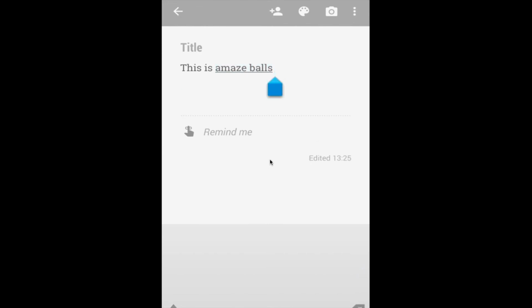Okay, this is amaze balls, and then you swipe up and then it will jump. I want it to be one word, so you just swipe it back and it goes back to what you want. From the little key over there, from the backspace key, you swipe up and it does enters. And that's it. It is extremely quick.